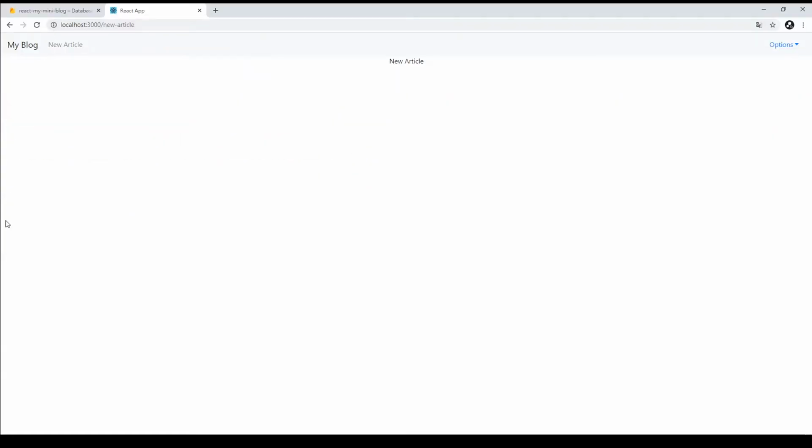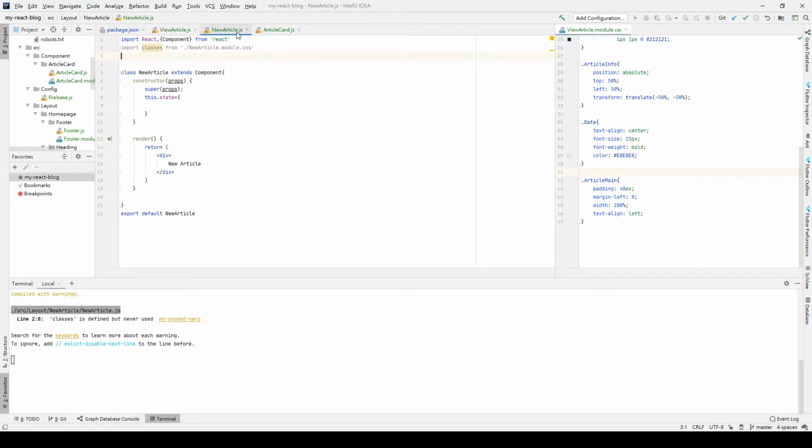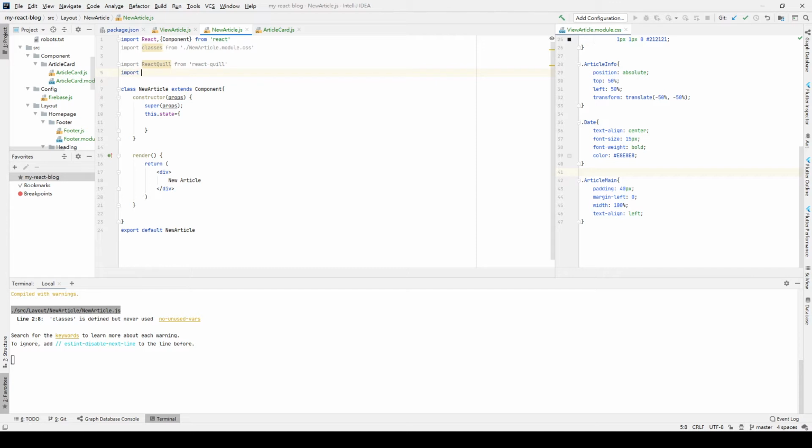In our current project, we have done the new article page, but however, it only contains the words "new article" in this page. In the next sessions, we are going to modify this page. First, we need to go to newarticle.js and import the package that we have installed. Firstly, we import React-quill from the package. And we also import the style of the text editor.